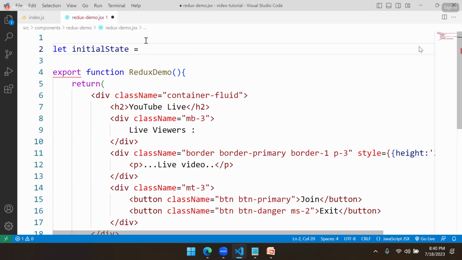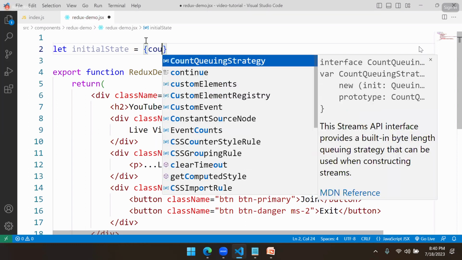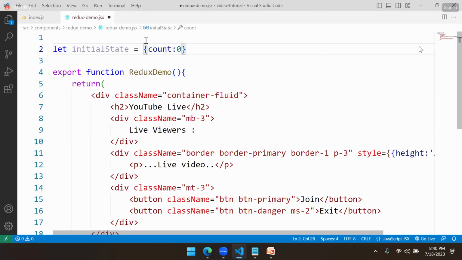Initial state, usually initial state is an object. It is having count. Count is initially how much? 0. What is the data you want to maintain in the store? I want to maintain how many viewers are currently watching. That means viewers count. Count is the data you want to keep in store.